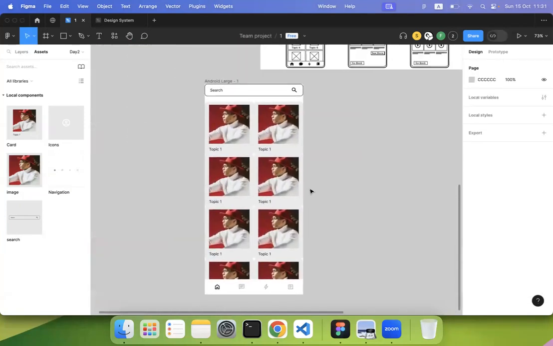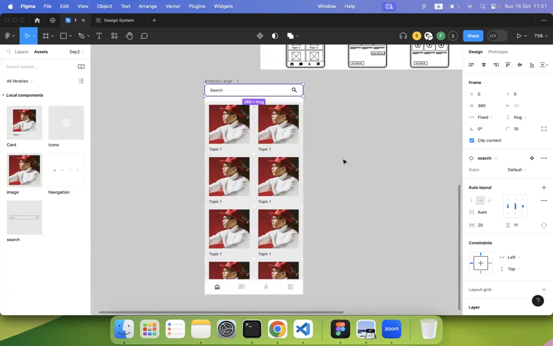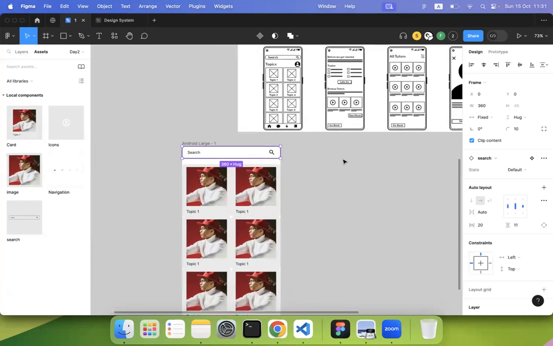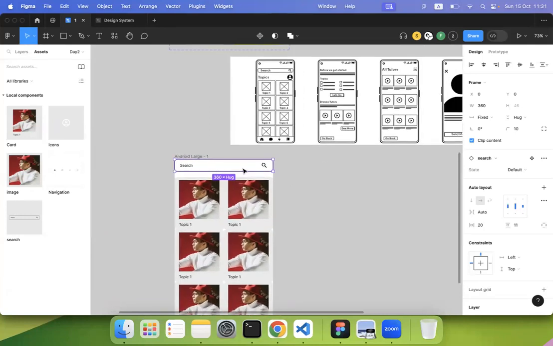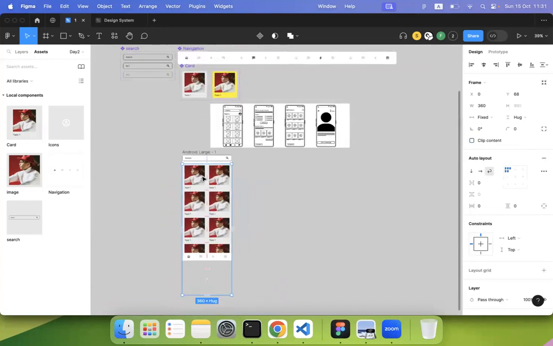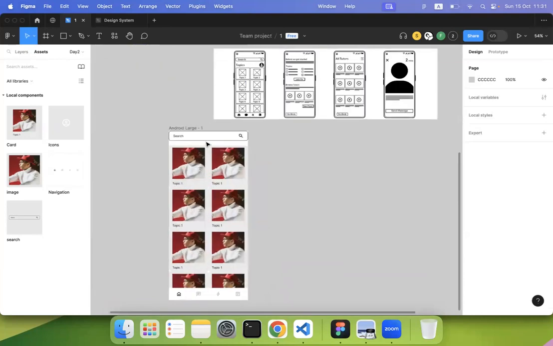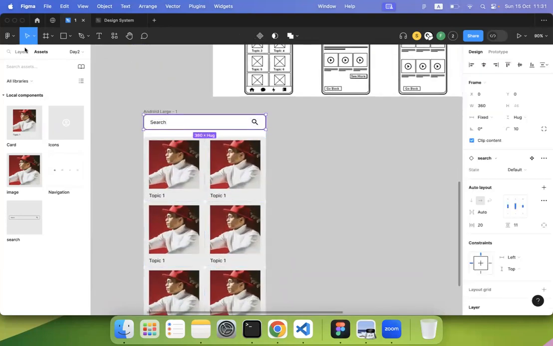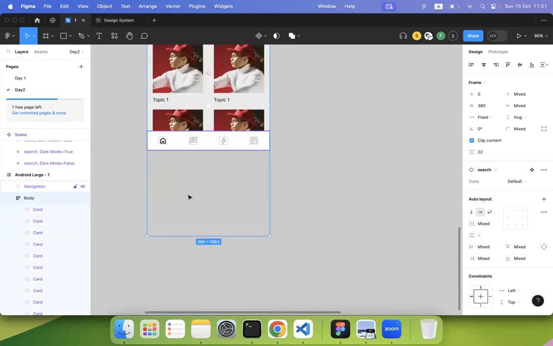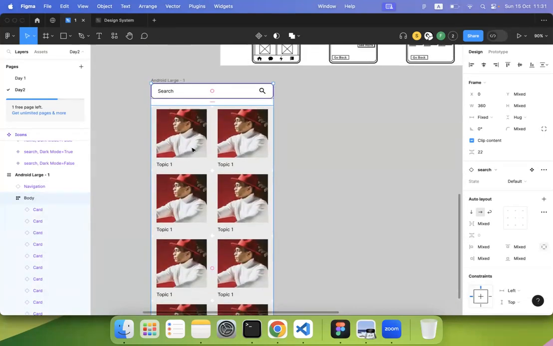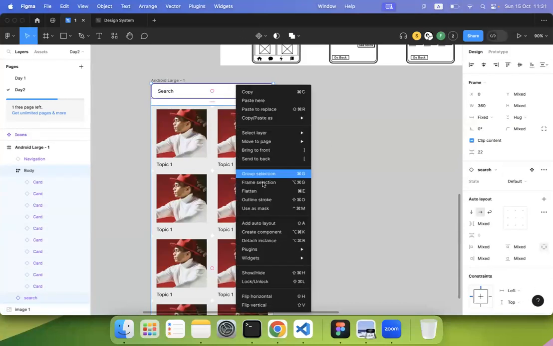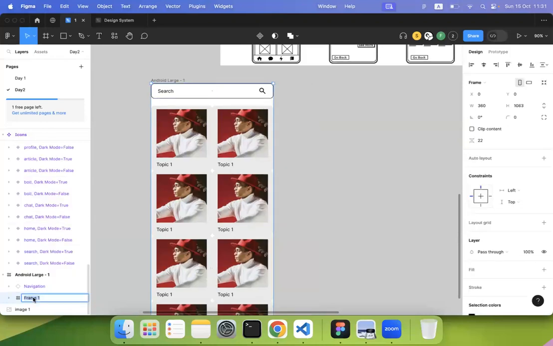Now it will represent here as well. Okay, now this screen is almost done, but we have to do design aesthetics and padding and everything. Now let's put all these inside another frame, without these two, only these two in another frame. Frame selection, and let's name it main.